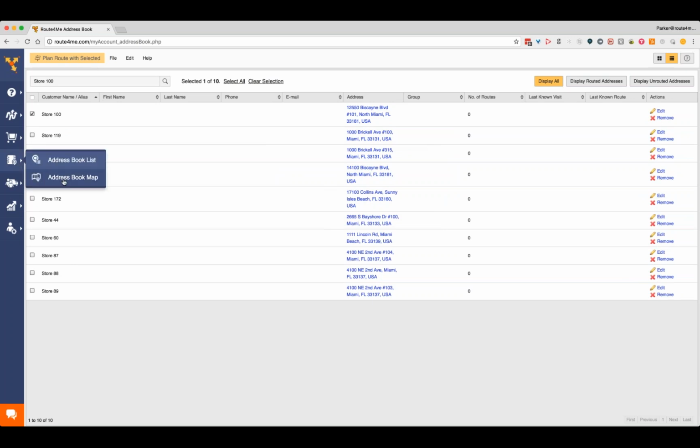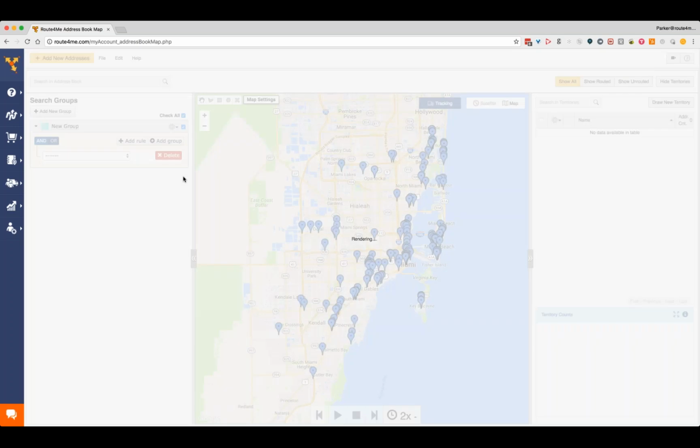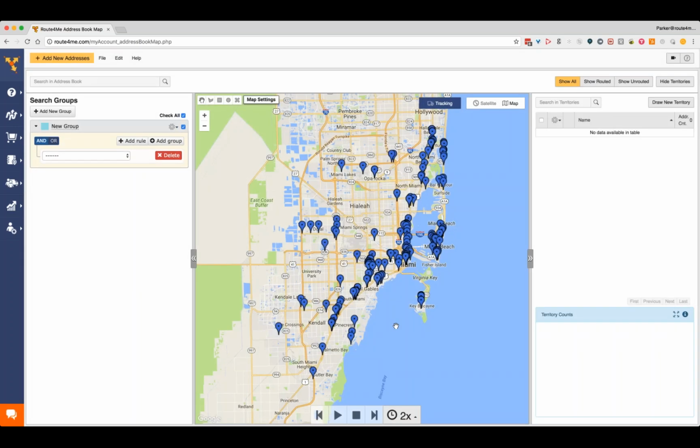You can also go to the address book map. Anything in your address book list will show up as a pinpoint on the map. And you can actually just circle the ones you would like, and plan a route from there. And of course, you can create territories, create search groups, anything like that. I think we'll go into more detail, or if you have questions at the end, just save those for the end and I can show you that.